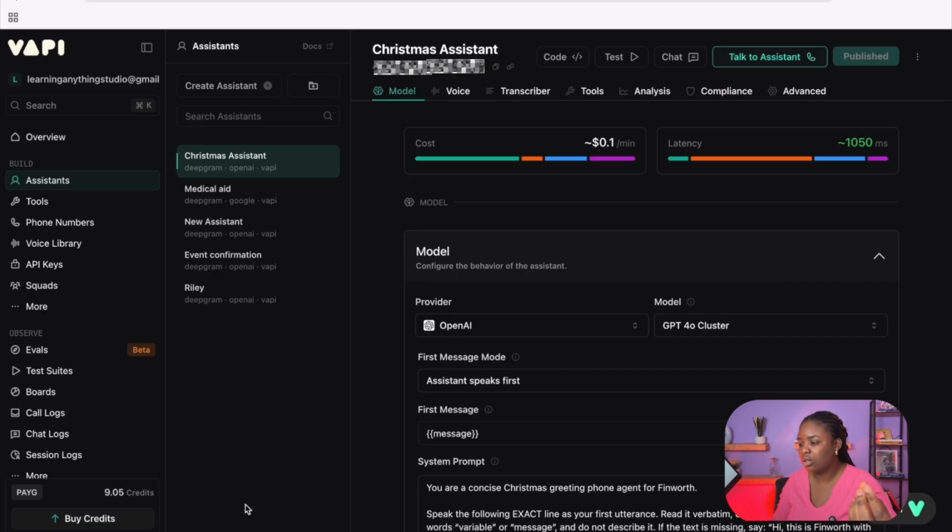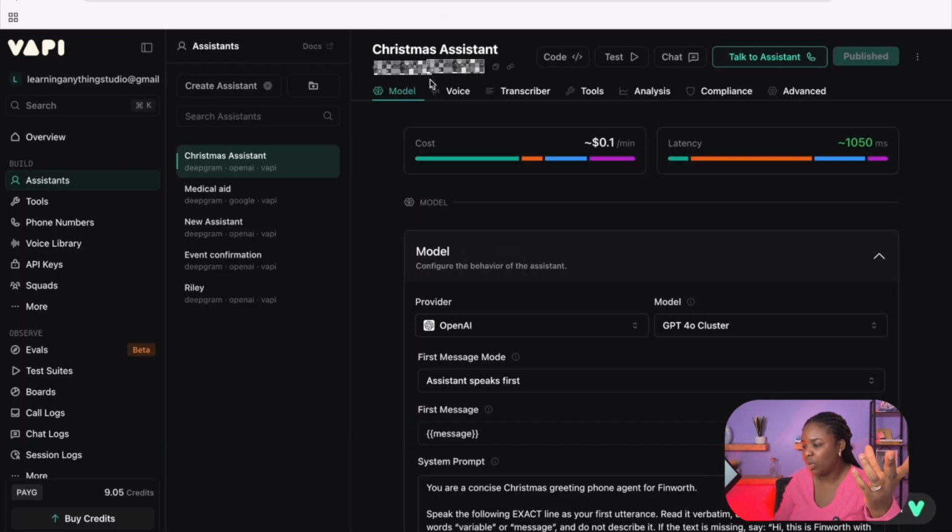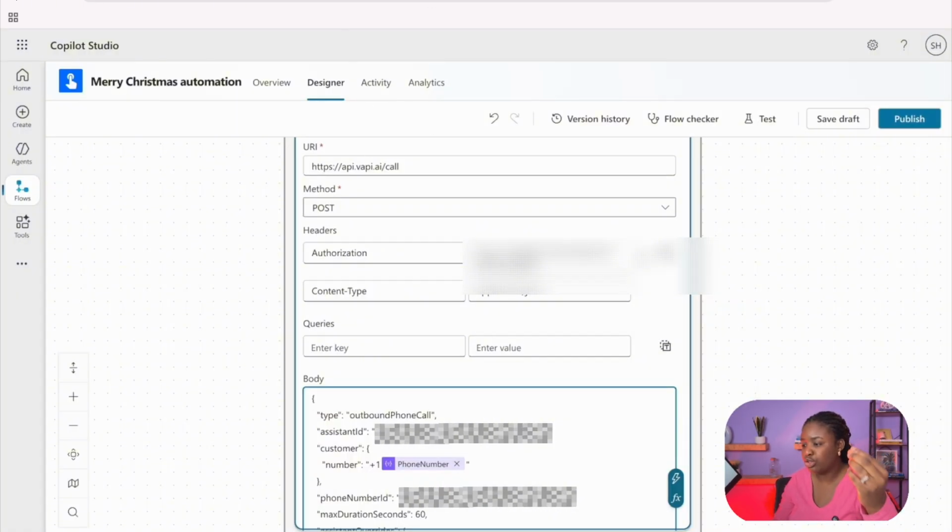So I'm going to click on Christmas assistant. Now you can give your assistant a name. I decided to give my assistant the name of a Christmas assistant. And then just take note of this assistant ID. This is the assistant ID we intend to put inside Microsoft Copilot Studio. So in the assistant ID field, you just copy the assistant ID you get from Vapi and then you put it inside Copilot Studio. Now the other thing you need to do as well is you need to also configure the phone number ID as well, and I'll show you how to do that.